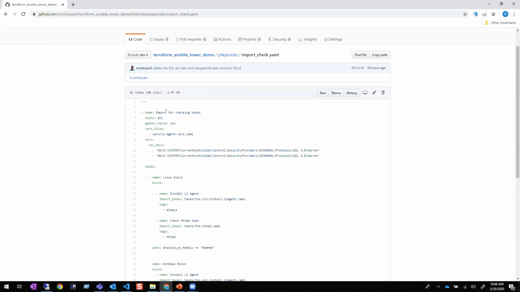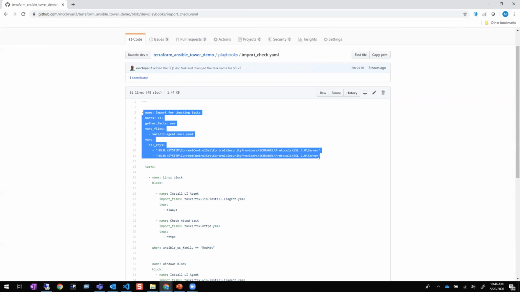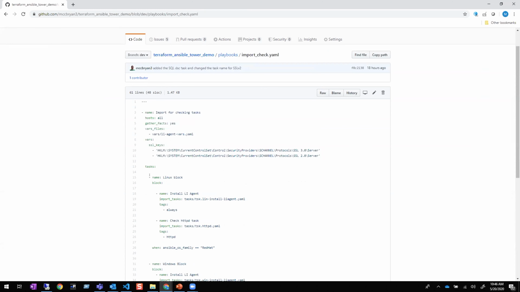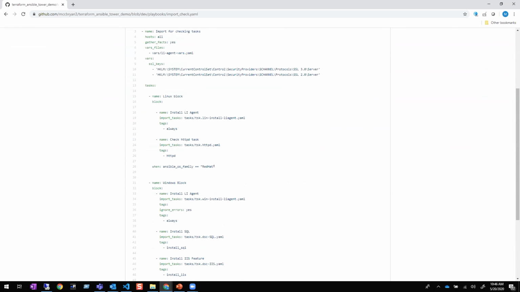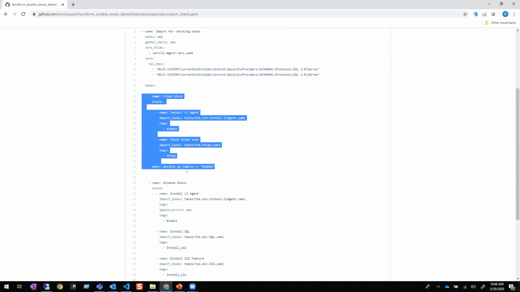So if you look, the play is defined. There's a couple of variables that I throw up front here because one of the options is to disable SSL v2. Because I want this multi-platform, I'm using a block. This is YAML syntax for Ansible, but I'm calling this a Linux block. In this block, when the Ansible OS family is equal to Red Hat, I perform these actions if they're tagged.